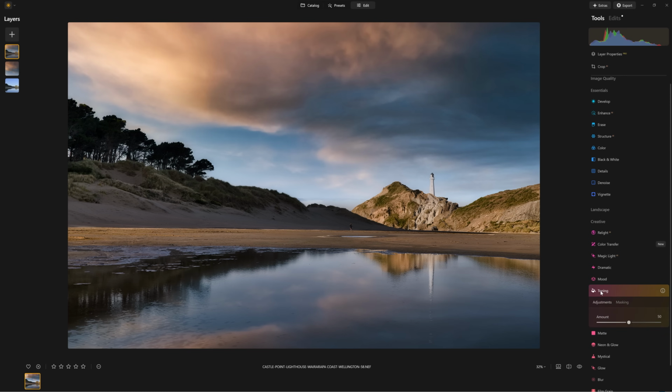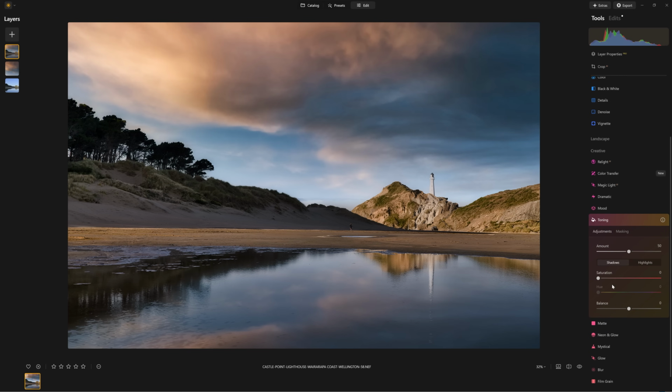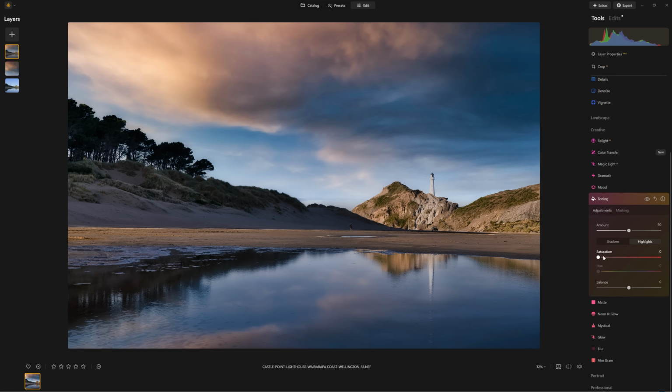So let's add some color toning. Let's say we want to cool down the shadows. So we're going to put a bit of blue into those shadows. And then for the highlights, we want to warm them up. So I'm going to crank the saturation nice and high, grab the color, and then move that into a yellowy orange that I feel happy with.